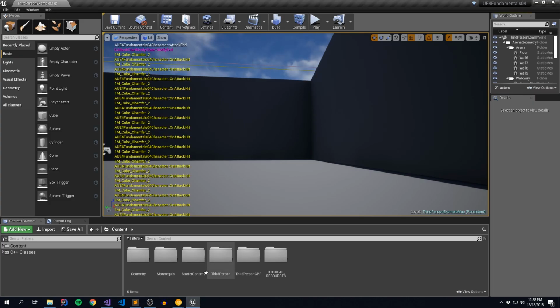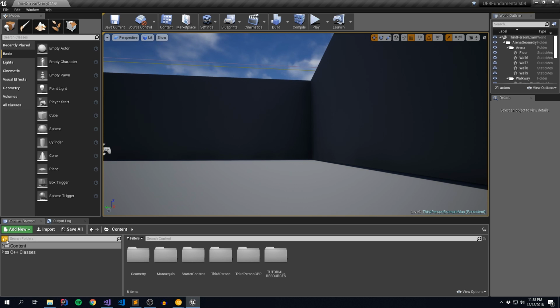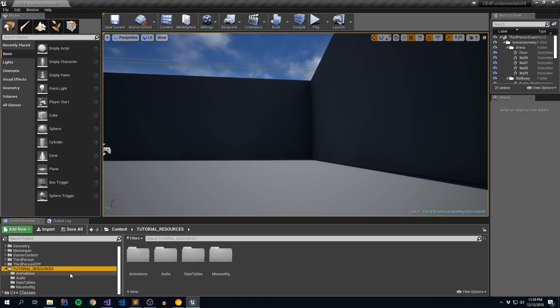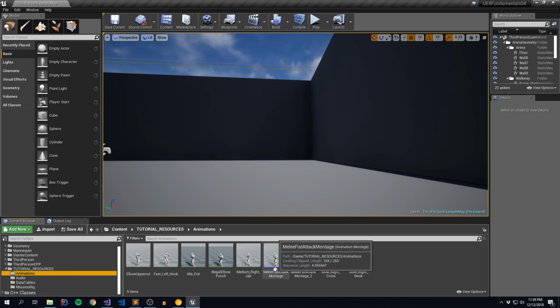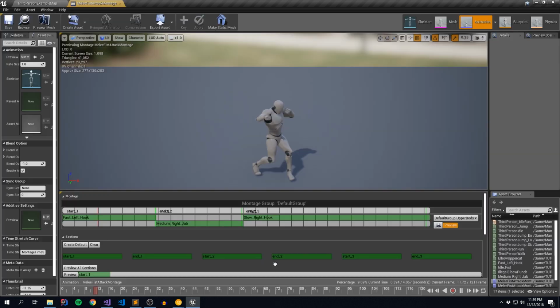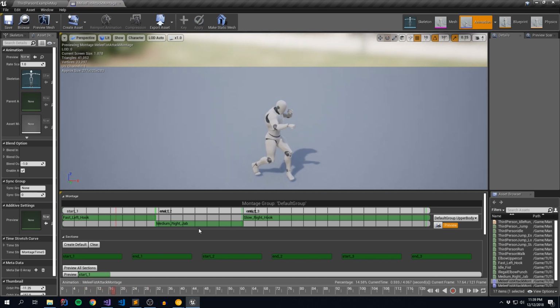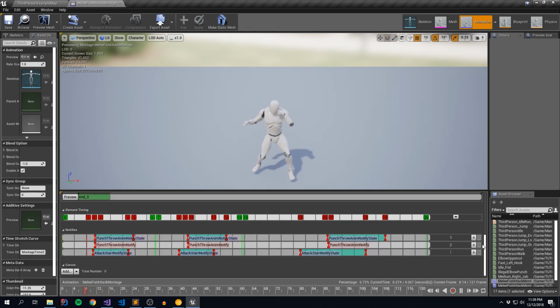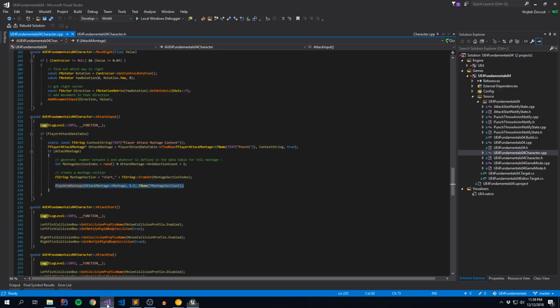Cool. So if we go back to our Unreal editor and go to Content, Tutorial Resources, Animations, and pop open the Melee Fist Attack montage, you'll notice this is where all this stuff is happening. There's our sections: start 1, start 2, end 1, end 2. And that's going to kick off our punches. When those punches get kicked off, there's no more additional logic in the montage. The montage has done its bit, it's been started with a particular section.